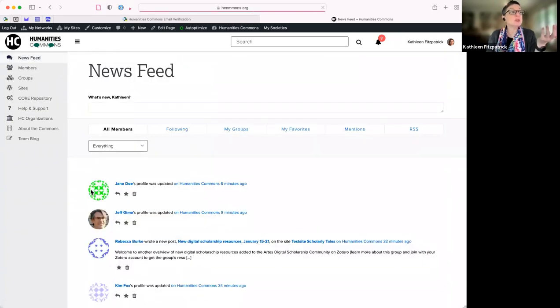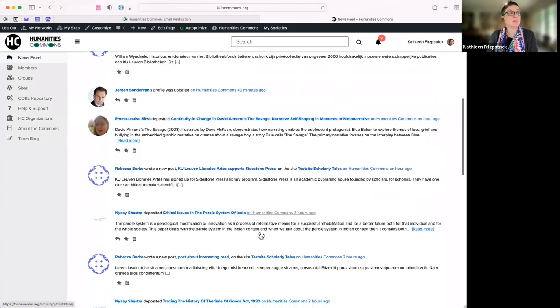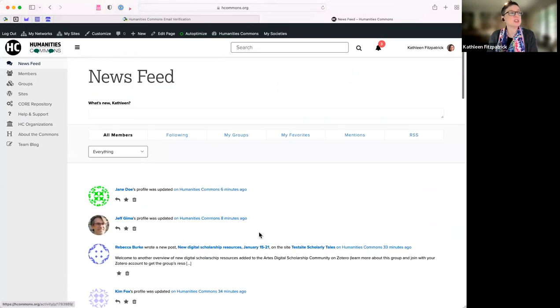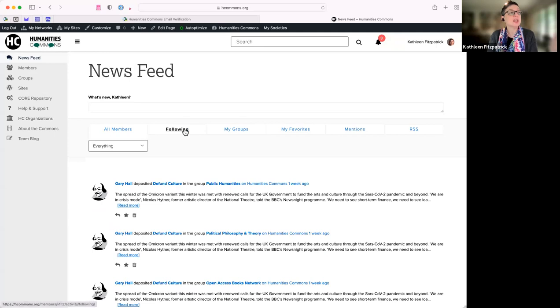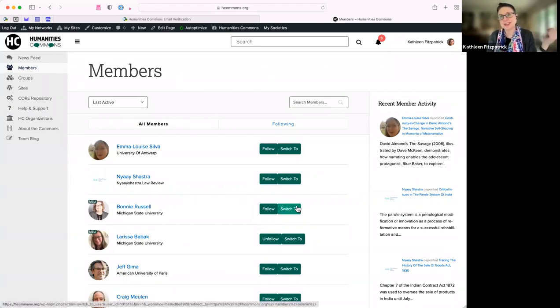And in particular, in the news feed, which is everything that's happening within the network. You can see everybody's activity here. If you click over to following, you get just the information from people that you have decided to pay particular attention to. Okay, so you can follow and unfollow members both from their own profiles or from the member page. You won't see this switch to button. This is a technical support function that allows me to see what the system looks like to you in case you're having a problem.